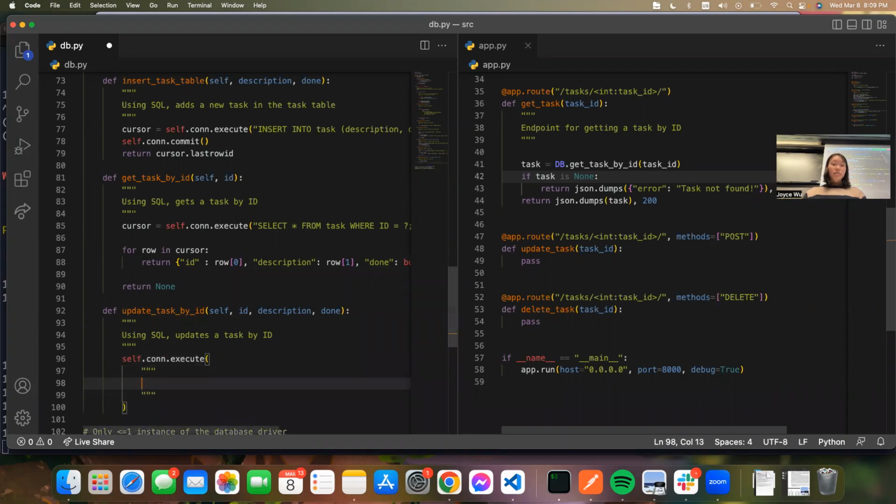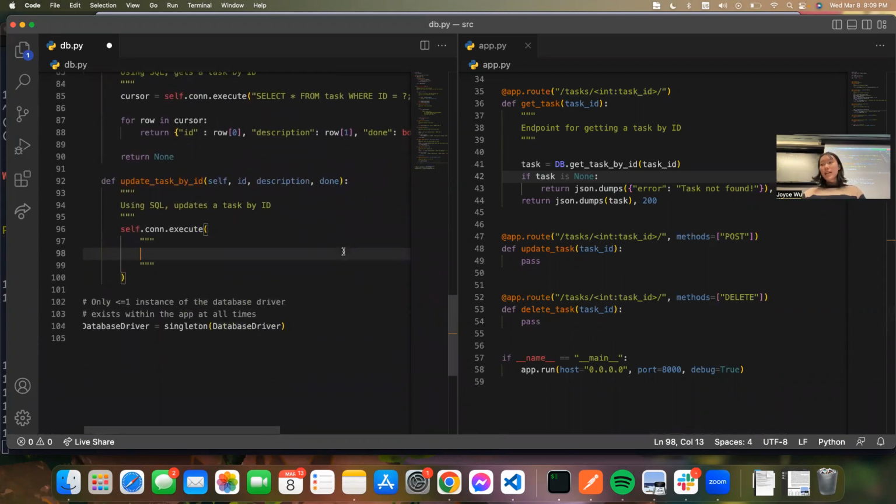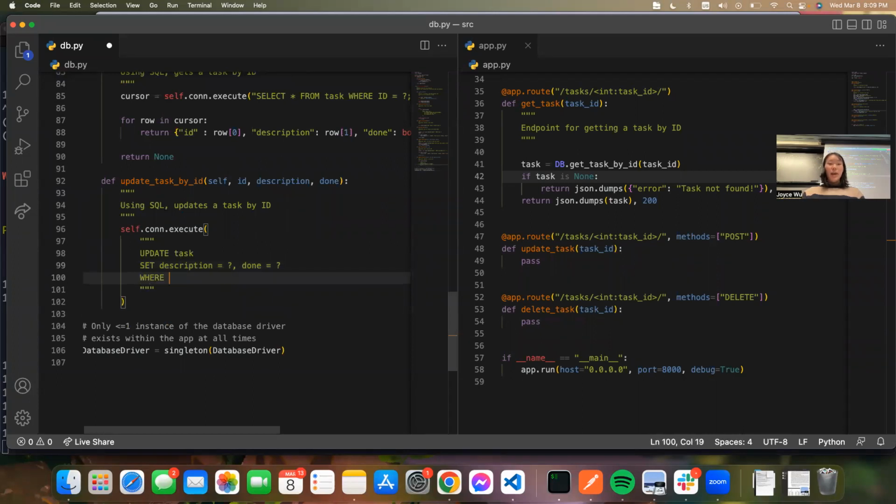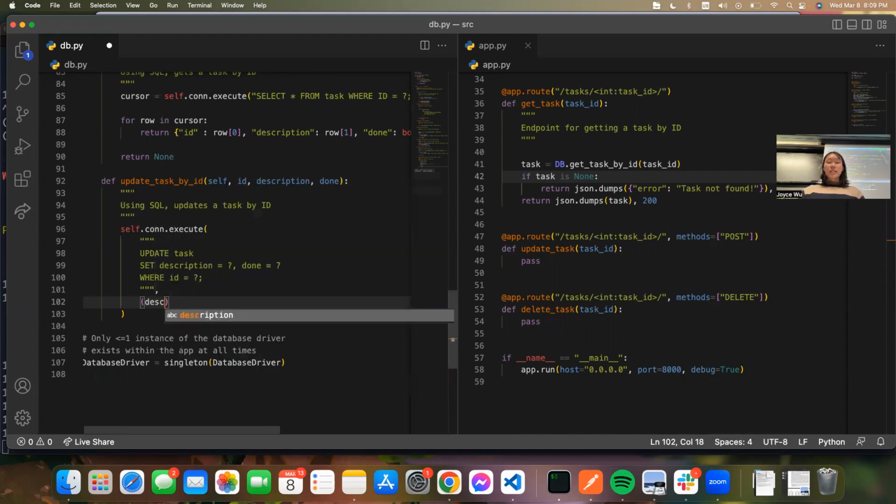If we remember, the SQL command for updating a task is update task, and then set description equals a question mark because it's something that we're providing. Done equals a question mark because it's something we're providing. And then where the ID equals a question mark because we want to specify to only update the particular task that aligns with that ID. End it with a semicolon. And then provide the tuple here that's a size of 3: description, done, and ID.